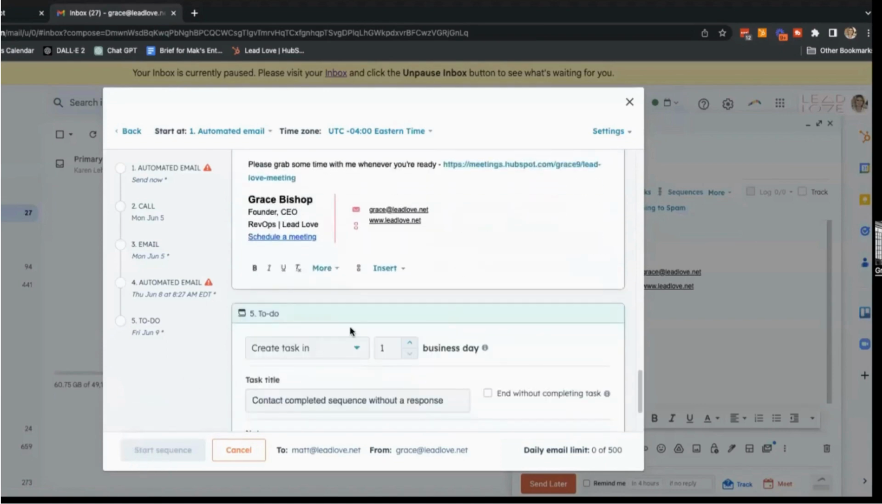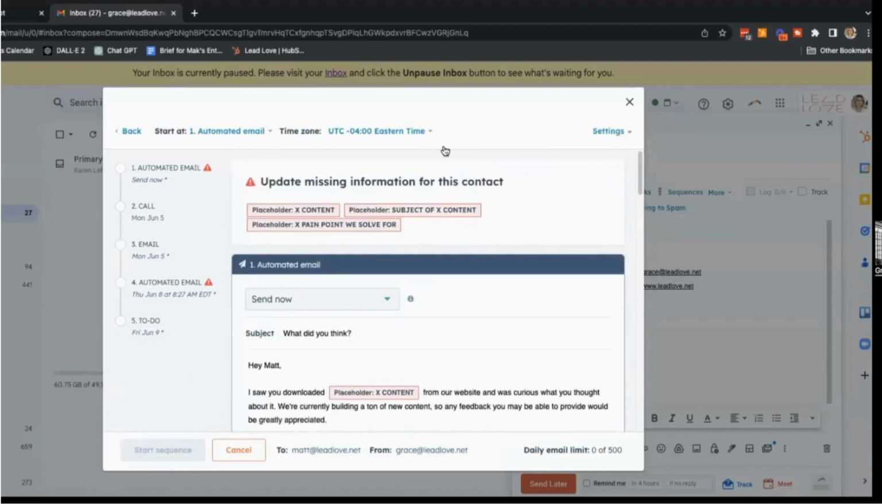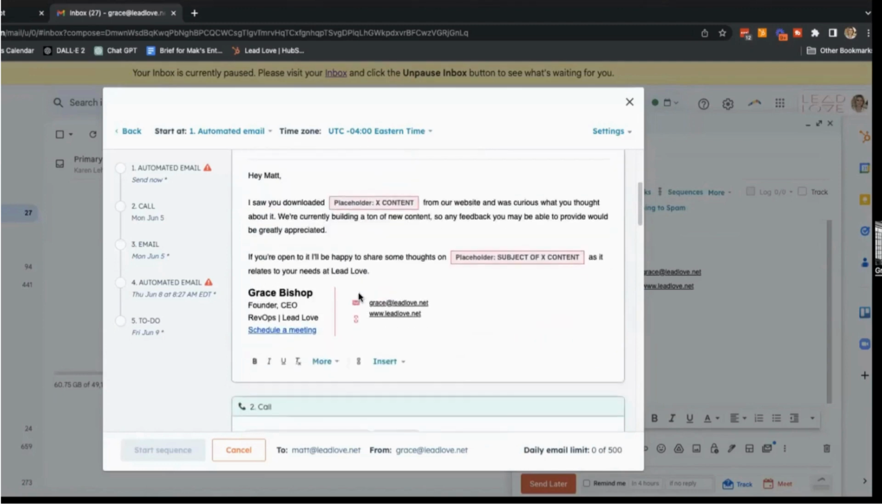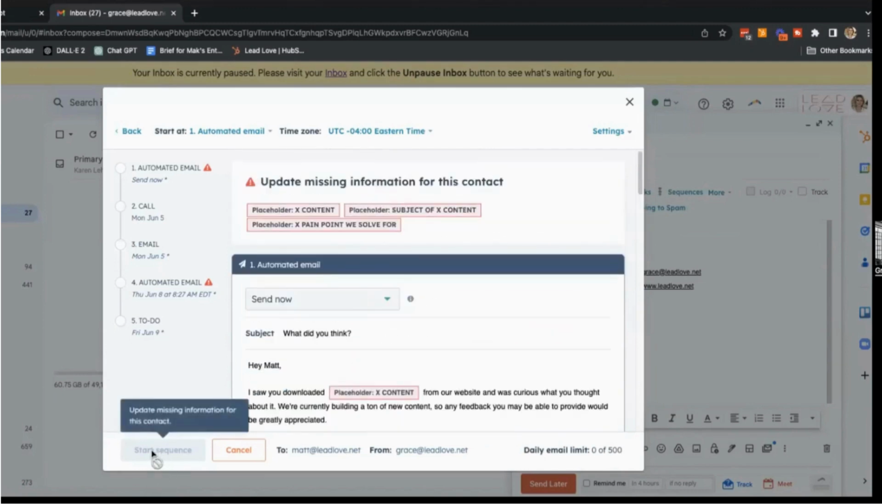So this is really nice because I don't have to remember to follow up in a week if I haven't heard anything. HubSpot is going to do all of this for me. And it also gives me these nice reminders to populate the tokens that I don't have values for. In an ideal scenario, if this were a real sequence, we would be using tokens that are consistently populated. So that should be clean. But then yeah, I'll click start sequence. All of those things are going to get executed in the background.